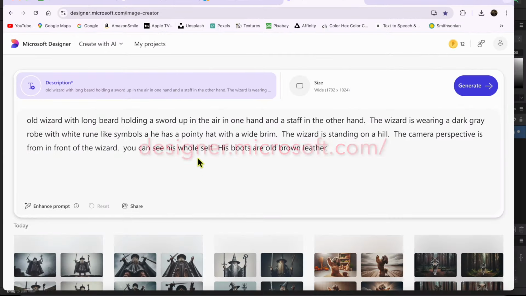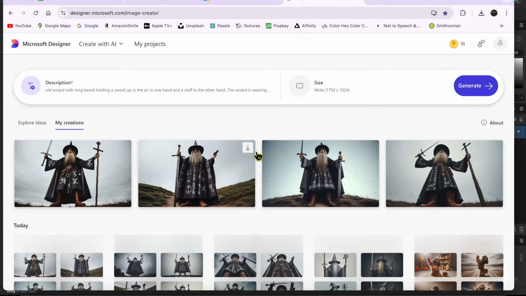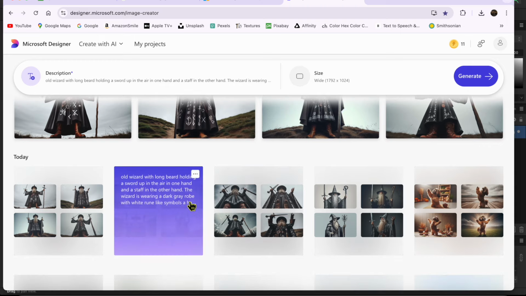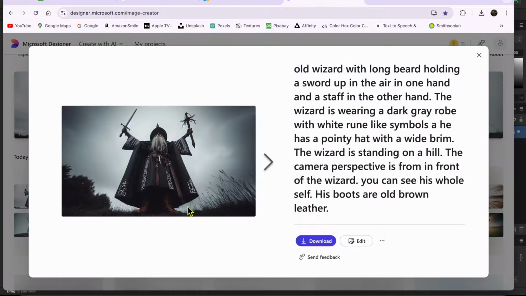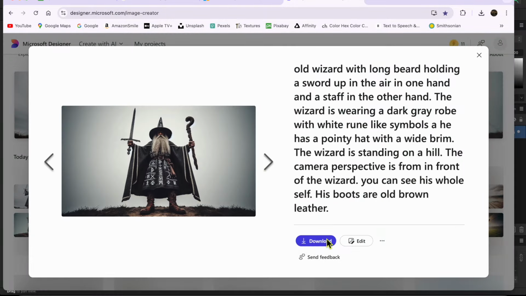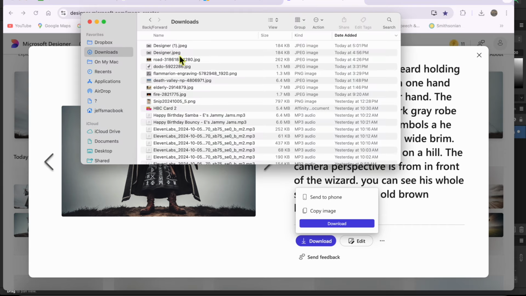I actually started by going to Microsoft Designer's AI image generator. I typed in, "Old wizard with long beard holding a sword up in the air in one hand and a staff in the other hand. The wizard is wearing a dark grey robe with white rune-like symbols. He has a pointy hat with a wide brim. The wizard is standing on a hill." I clicked generate a couple times and decided to use this image.